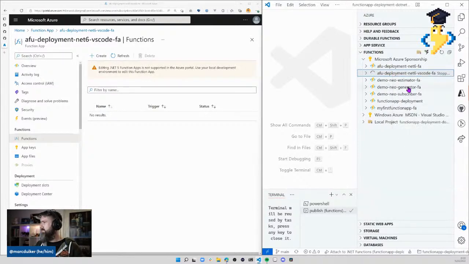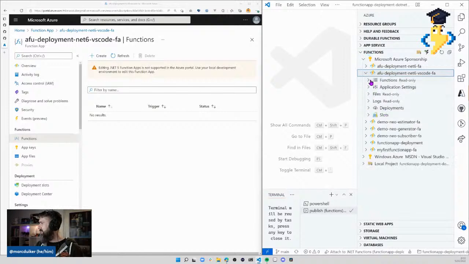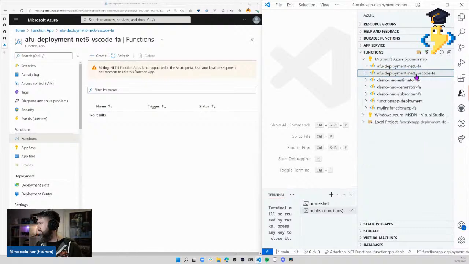I'm restarting it from the VSCode extension. I could also restart it here. It doesn't matter much. But let's see if the function is now recognized. And if not, I can try to deploy it once again. So it's not listing any function at the moment. So maybe that's the issue indeed.